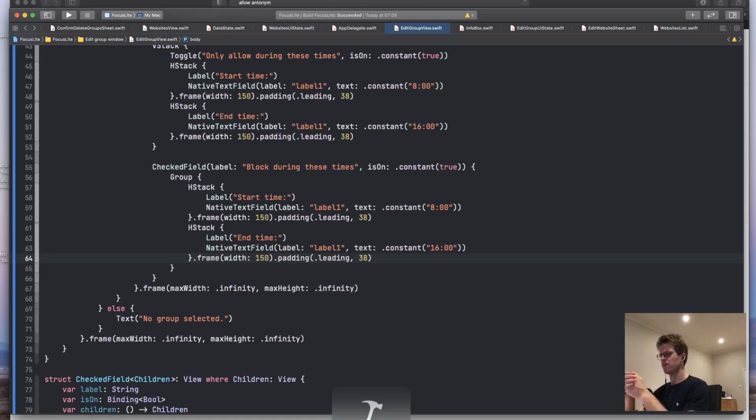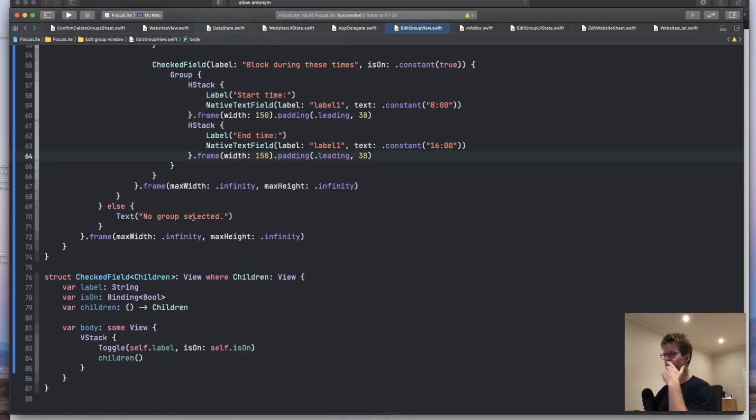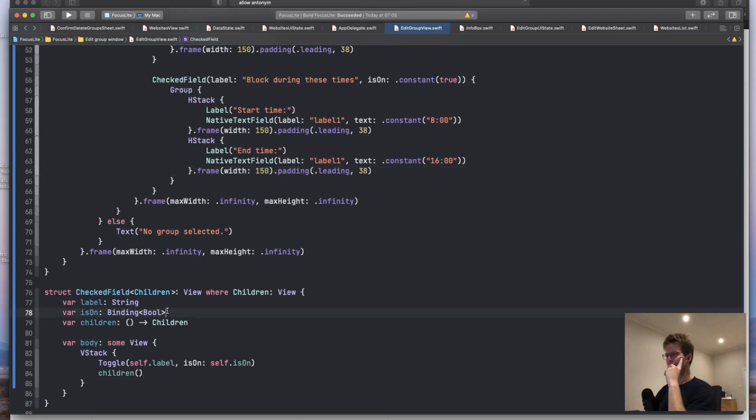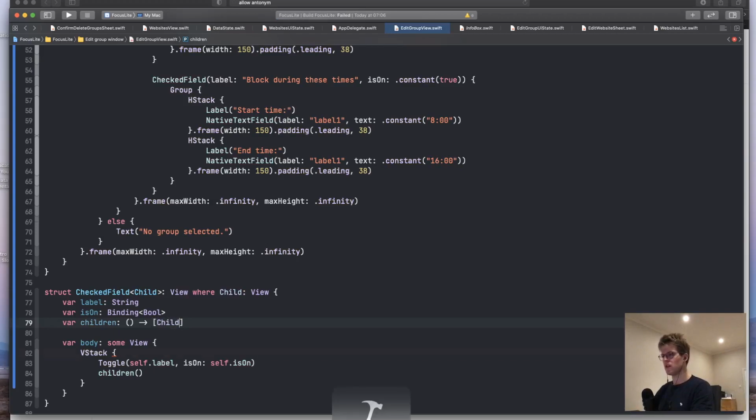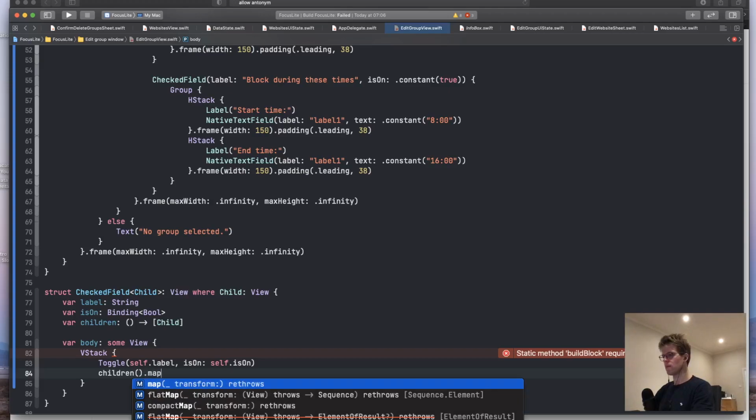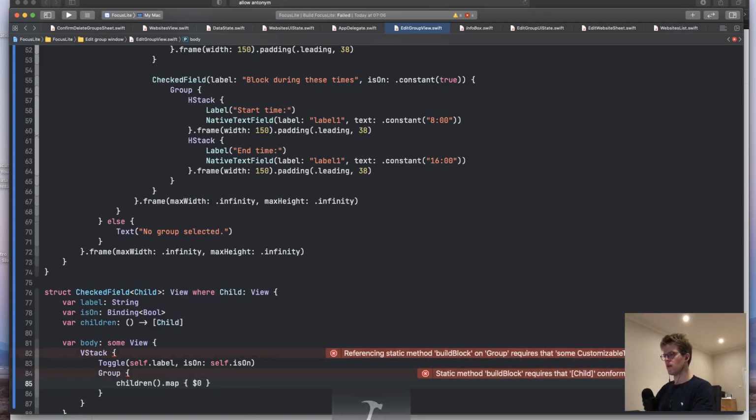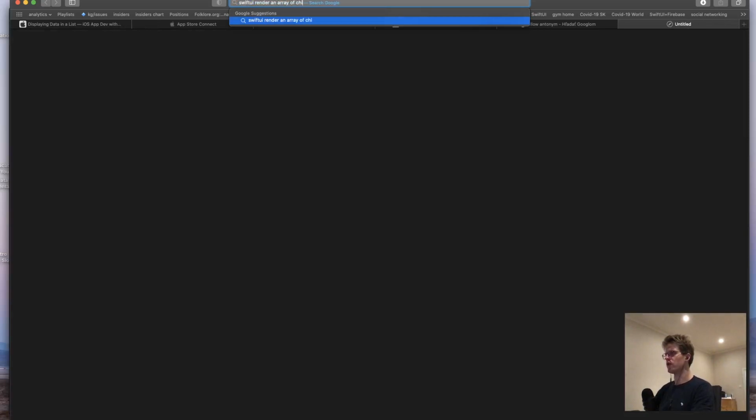And it kind of messes things up for me, because this looks ugly now. Well, I guess it's just what it is. I mean, well, maybe this thing could return an array instead. Child, child, child. SwiftUI render an array of children.